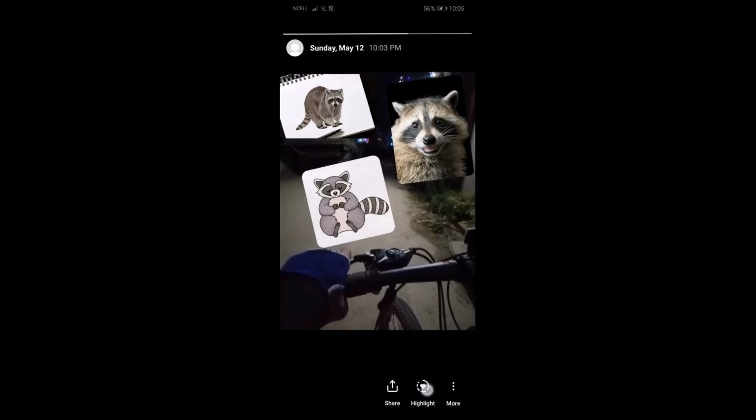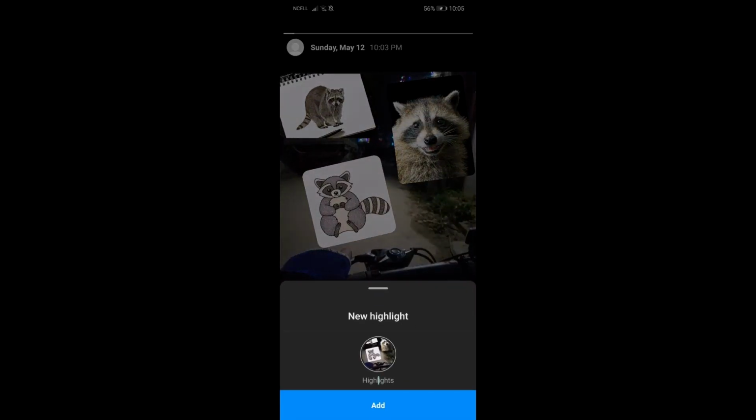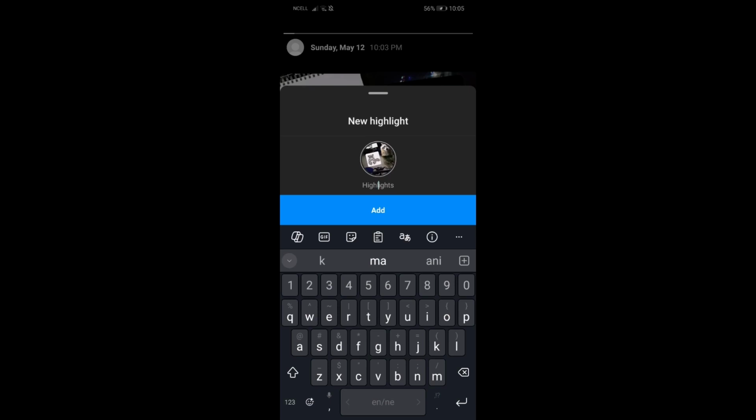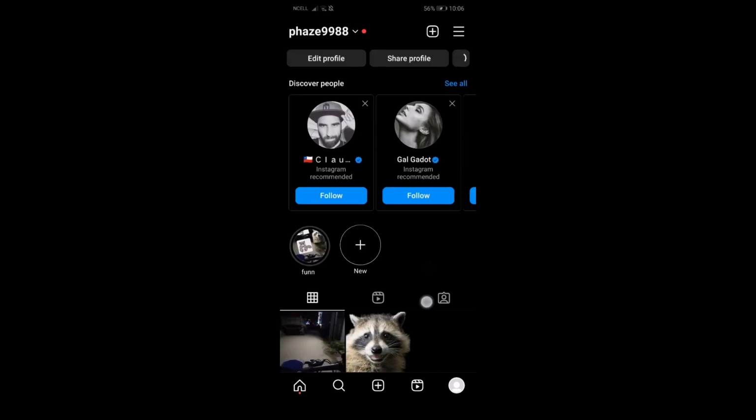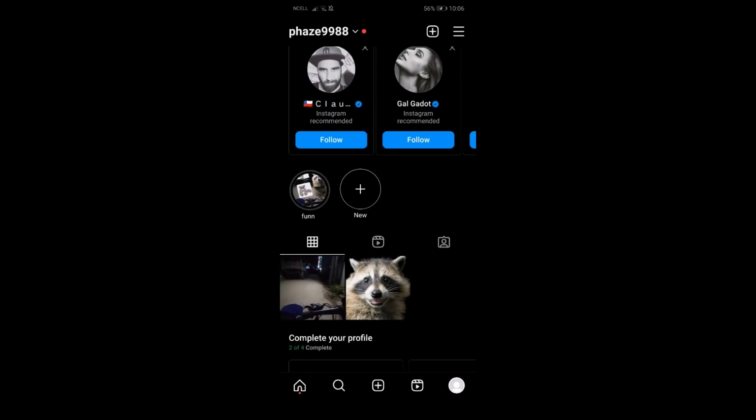So over here I'm having this highlight option. Now press on over here and name your highlight. So let me just go with fun. And now press on add. Now just go to your profile at the back. Now you can see there is the highlight added.